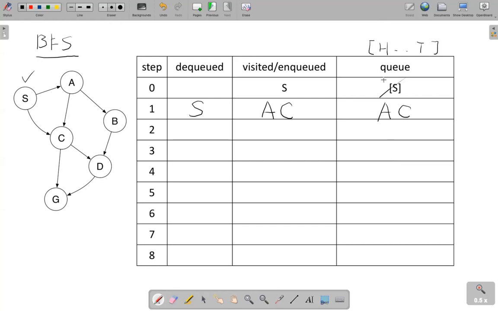And then remember, this is the queue after the first step. So when we remove the element, you remove the element from the head, right? So A will come off first, and from A, now you can go to B and C. B will be in, but C will not, because C has been enqueued in the previous round.